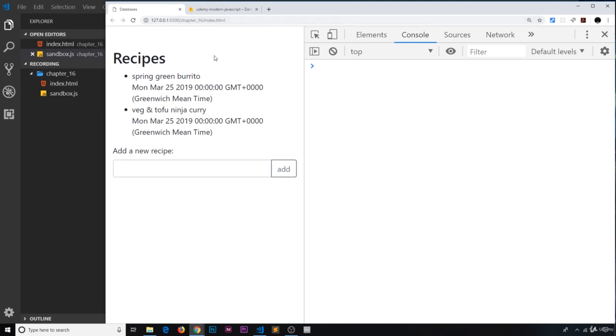So now we've seen how to get documents from the database. In the next video, I want to show you how we can add new documents to the database as well.